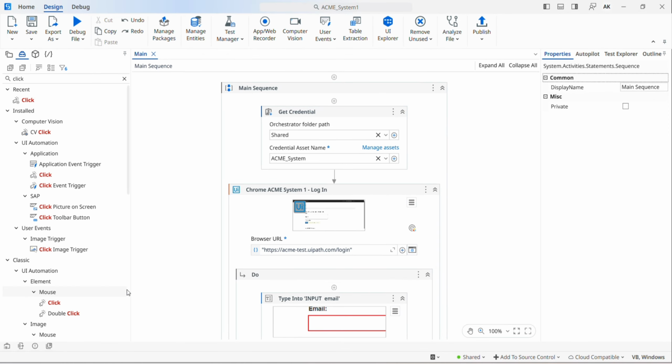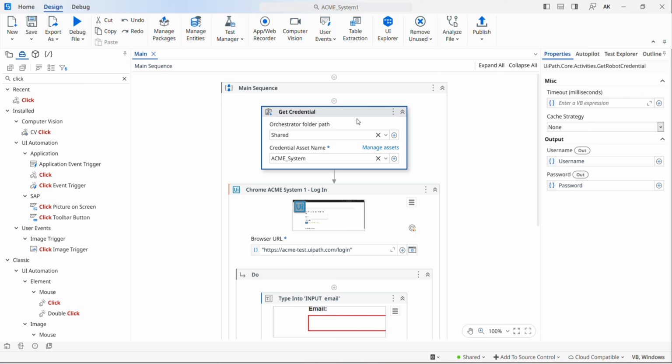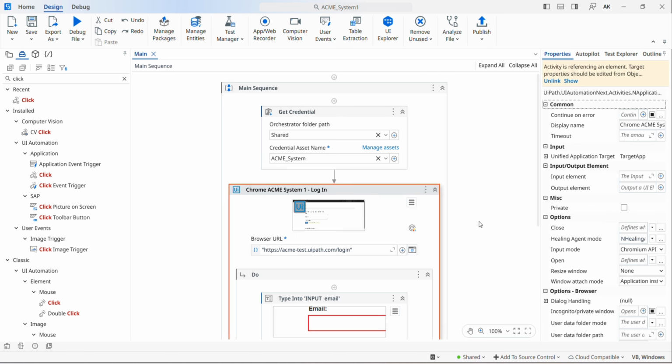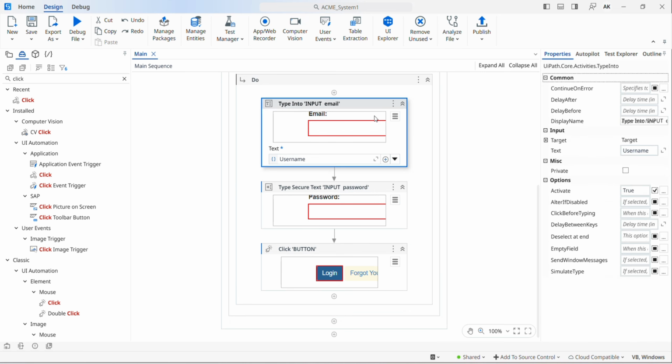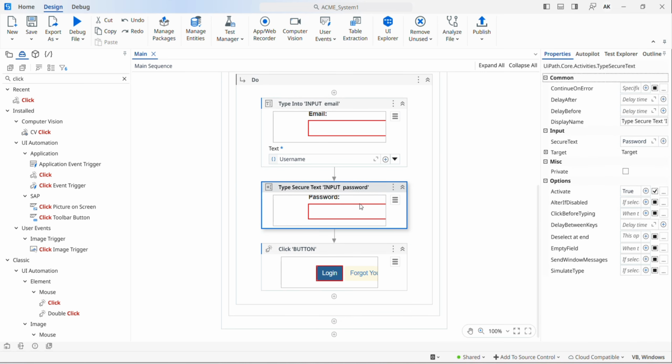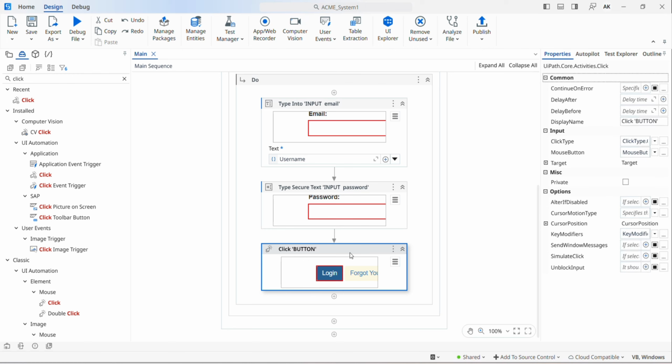Password and the login. Yes, we successfully logged into the Acme system page via Orchestrator credentials. We used the Get Credential activity, after that the browser and application, then Type Into and Type Secure Text, and then the Click button. That's how you do secure login automation in UiPath.